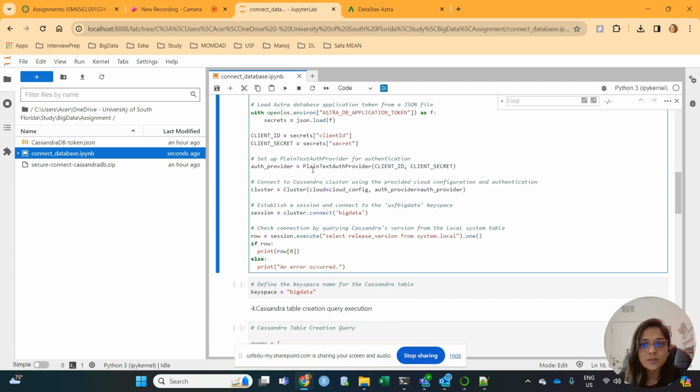The next step is where I have used a plain text authorization provider, where we will pass the client ID and client secret. This is for authentication purposes, but in a production environment, it is not advisable to use a plain text authorization provider. For that, we have to use something identity-based or otherwise secure.